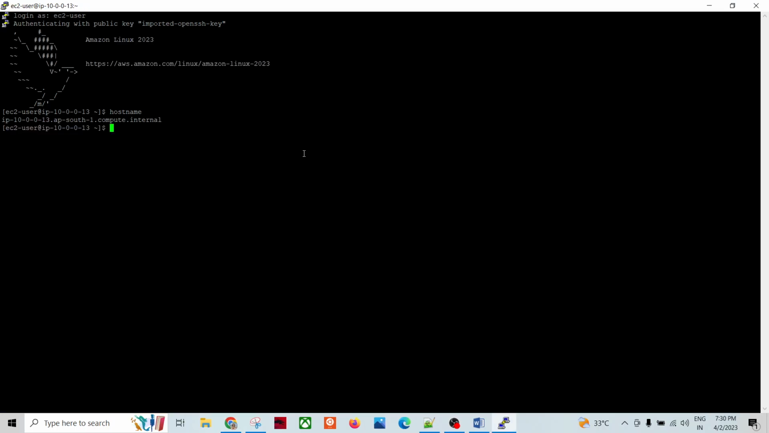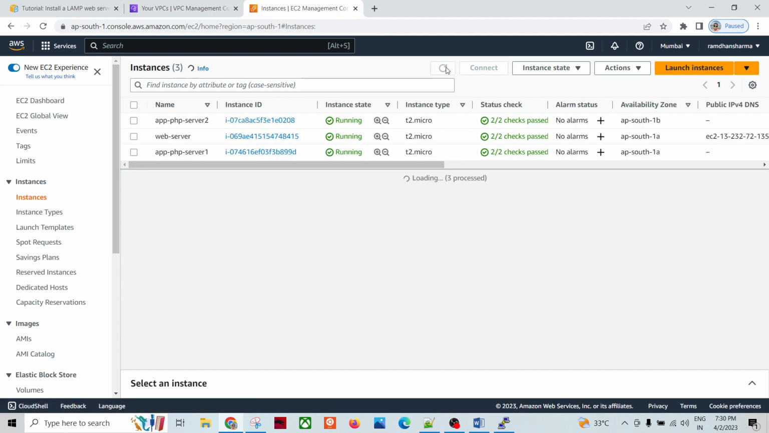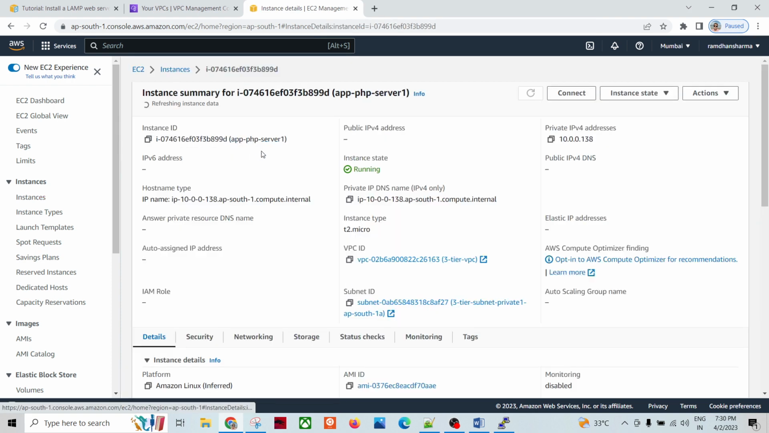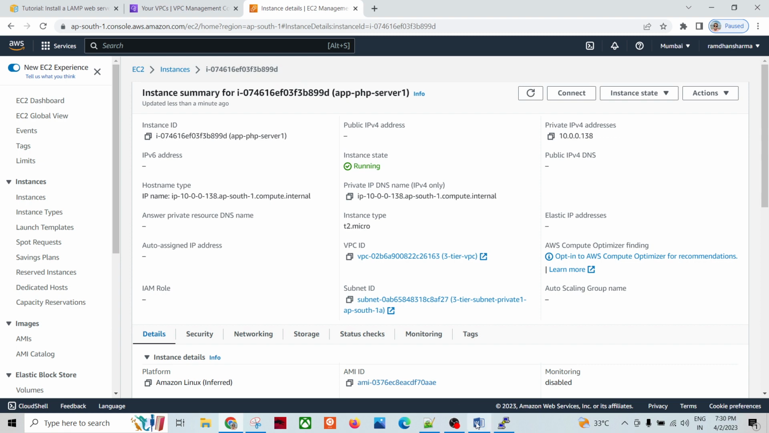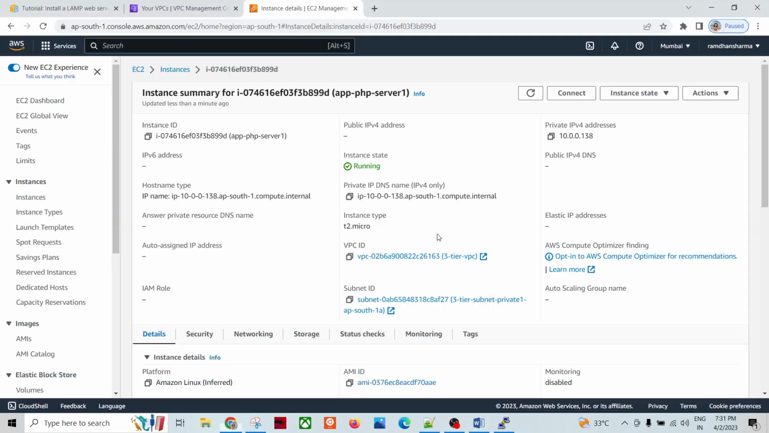Okay, so now let's see where we are. I can see that the system check has come up, 2 by 2 checks passed. Everything is running. Now let's try to go into this PHP server one. Let's see what we can install, everything, right? Apache and PHP. Those installation things we are going to do in the private subnet.